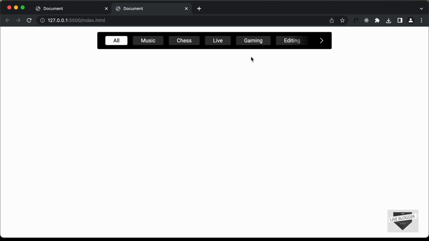And now if we go back, here we can see for the right arrow we have the active class, so that's being displayed over here. So everything is working as intended.